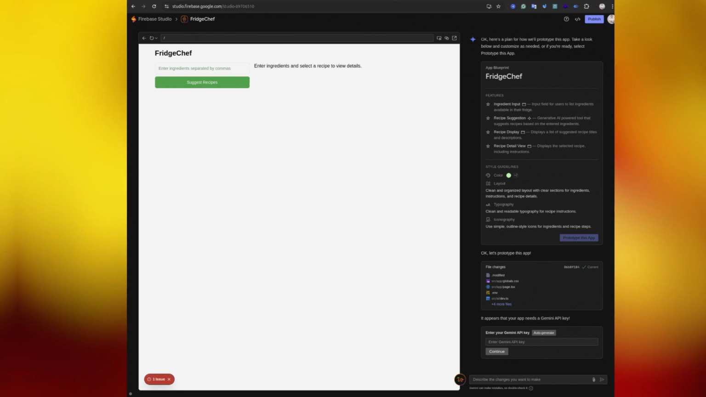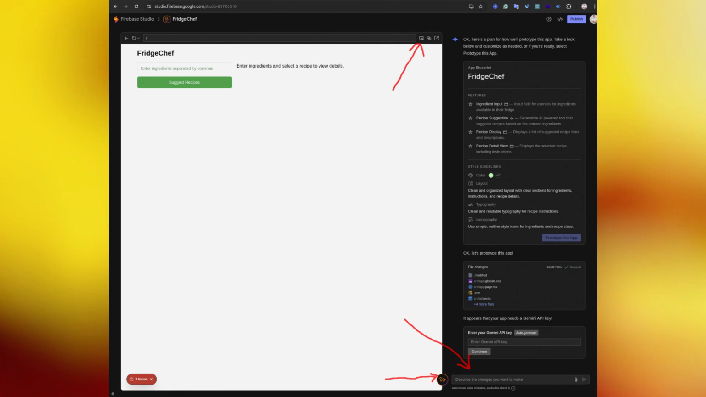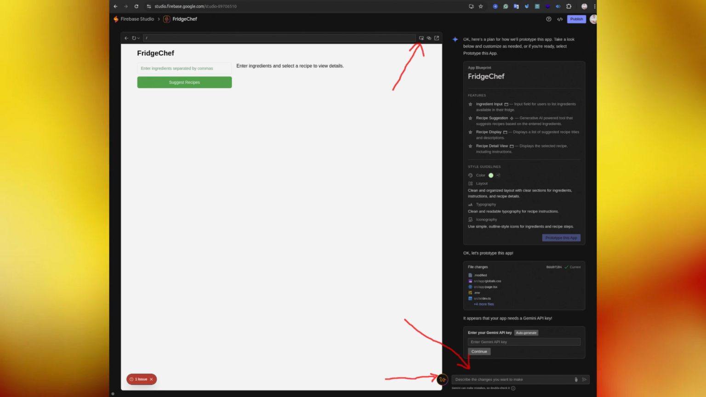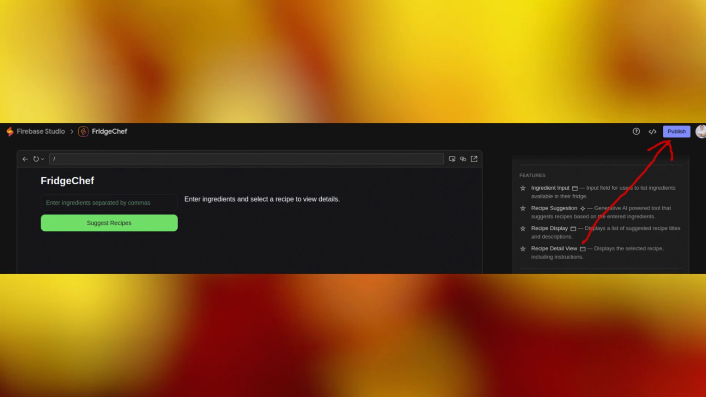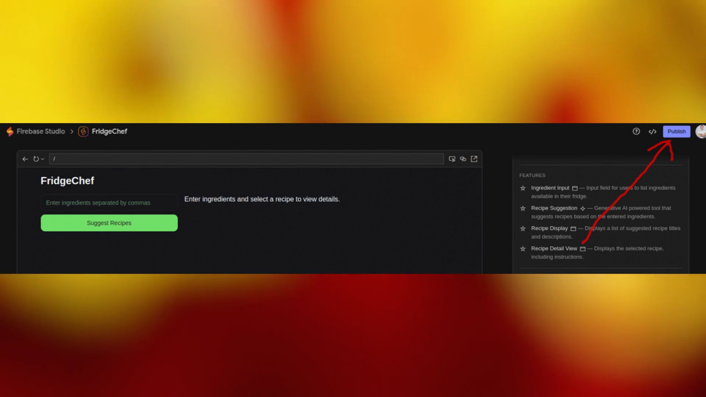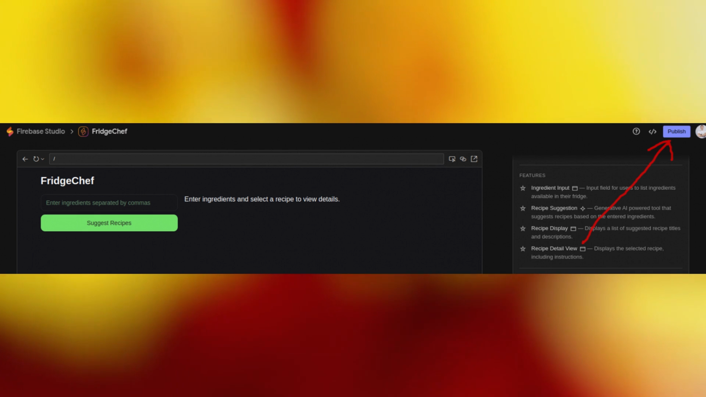Firebase Studio will display a live preview of your app. Just check the functionality and design to ensure it meets your expectations, and if needed, make more adjustments using the tools mentioned above. Once satisfied, just click Publish and follow the guided process to deploy your app on Firebase App Hosting. Your app will be live and you can share the link with others.